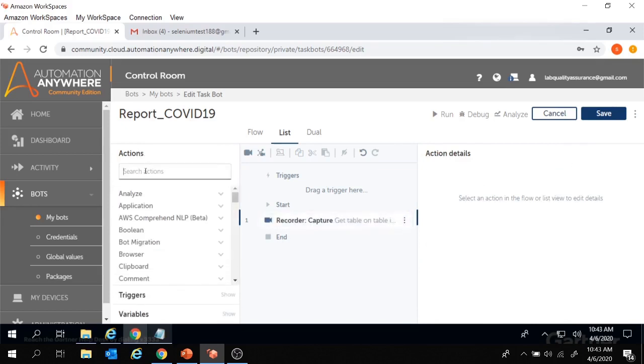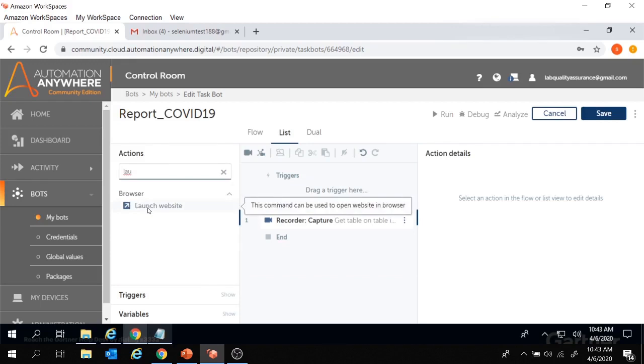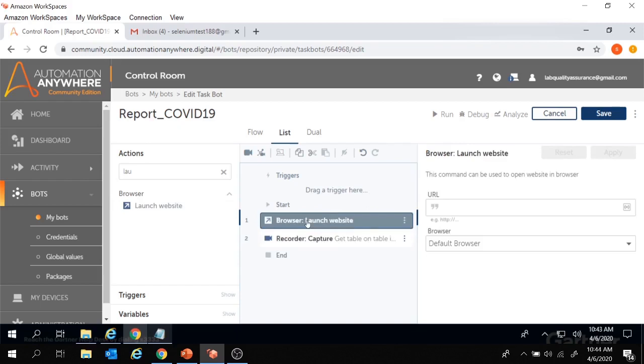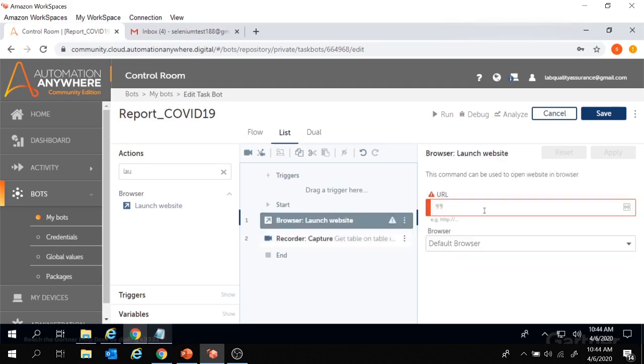Let me show you. We need to add another action as launch website. So this is the launch website action under the browser. So let's drag and drop it over here. So first of all, we need to launch the website, then we can extract the data from that website. So let's provide the website details over here. So we need to provide the URL.